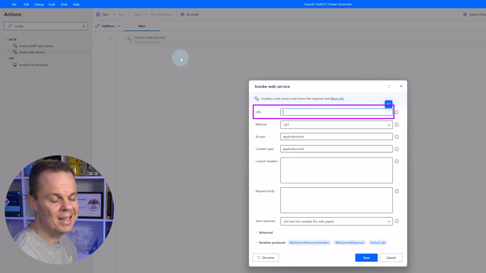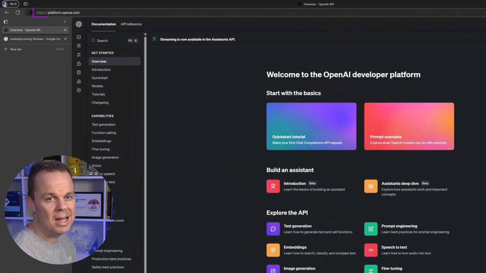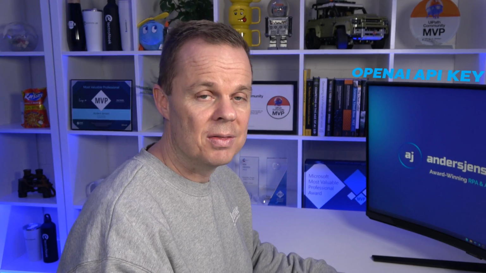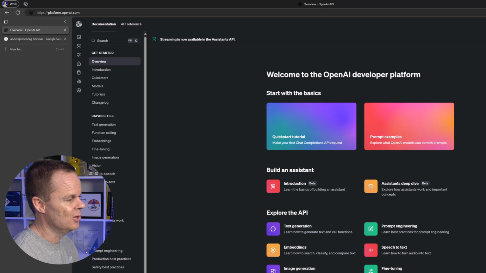First, we will need a URL, and for that, we open up a browser and navigate to platform.openai.com. In case you don't have an API key, I created a guide up here. It's a 2-minute guide that will take you through the steps. Once that is done, we will continue here.